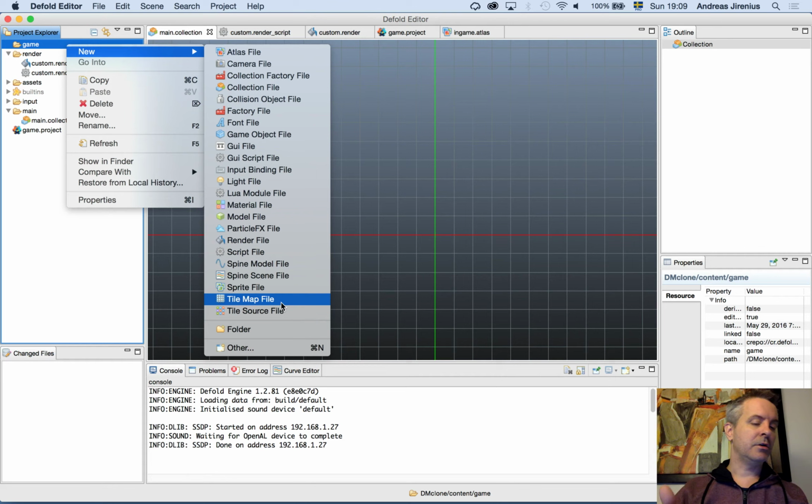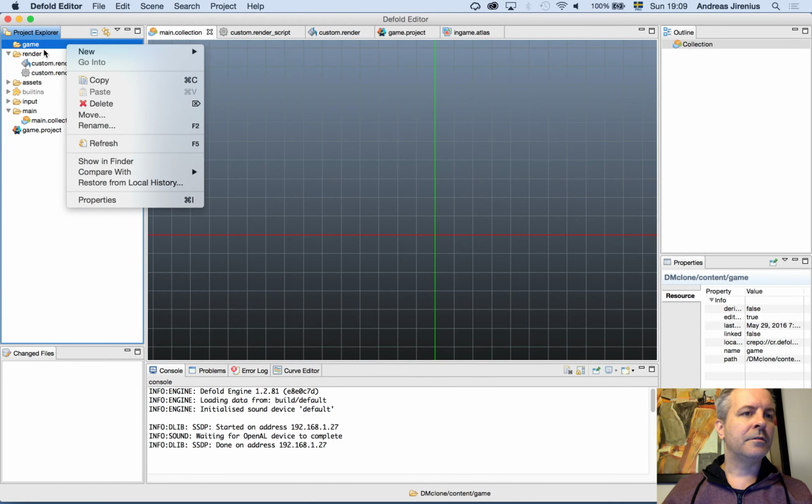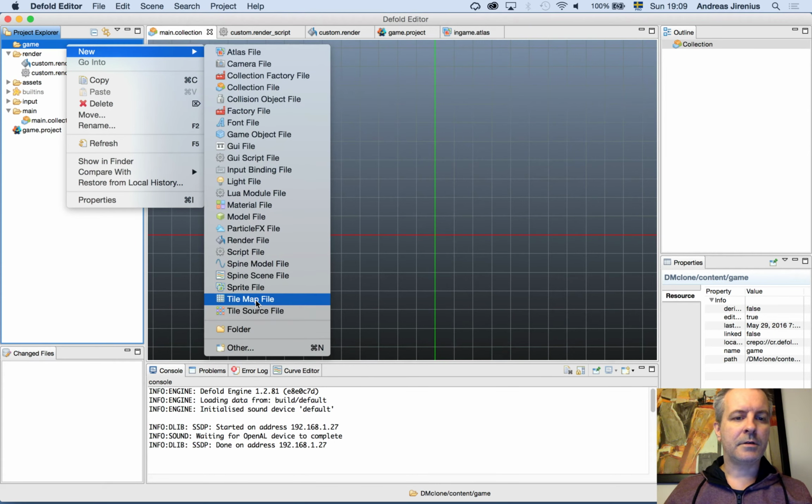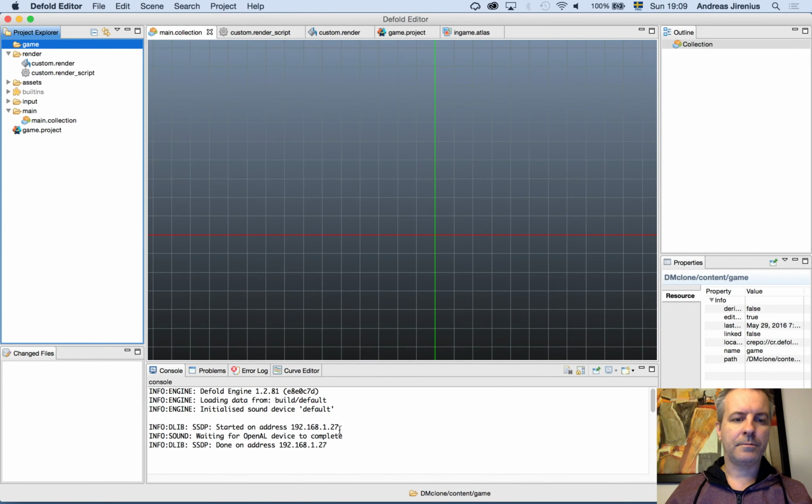Otherwise, I would need to hook up Tiled or write ASCII or whatever. I'm not going to do that. I'm going to do it simple, just to have something. So let's start with that. Let's start with creating a tile source.